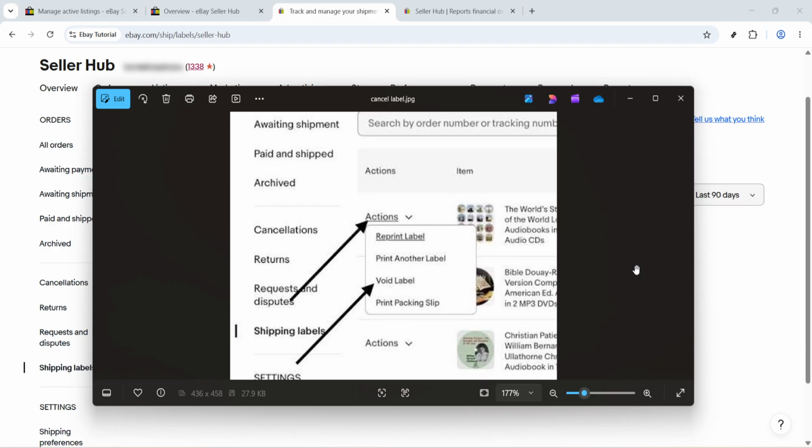And that's it. To void or cancel an eBay shipping label, go to See All Orders, open Shipping Labels, then use the action menu to select Cancel Label or Void Label. It's a simple process, and knowing where to find these options can save you time and help prevent unnecessary shipping costs.